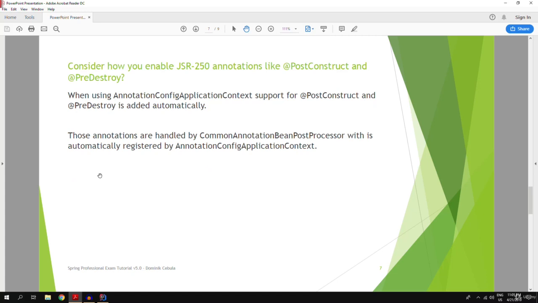Now there is also a question: how do you enable the JSR 250 annotations like @PostConstruct and @PreDestroy? And the good news is that you do not need to take any additional steps. Basically, if you are using the AnnotationConfigApplicationContext, then the CommonAnnotationBeanPostProcessor is already defined for you, and this CommonAnnotationBeanPostProcessor is supporting @PostConstruct and also @PreDestroy, so everything works out of the box.